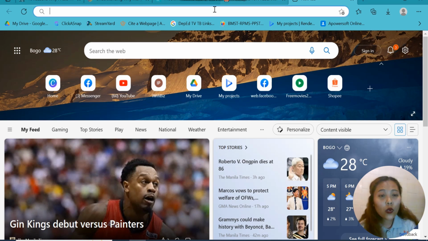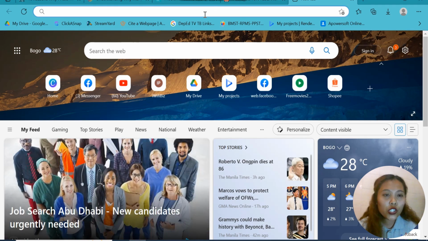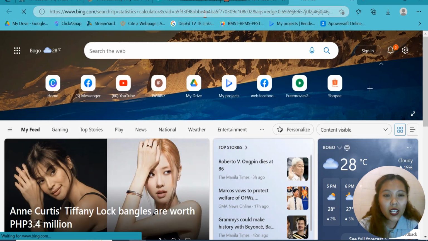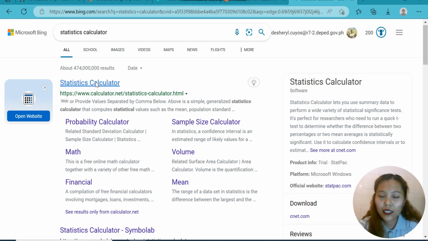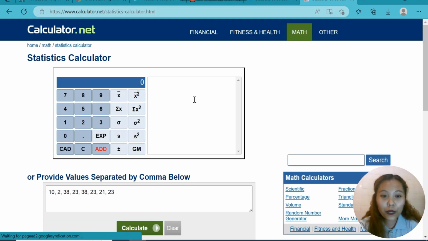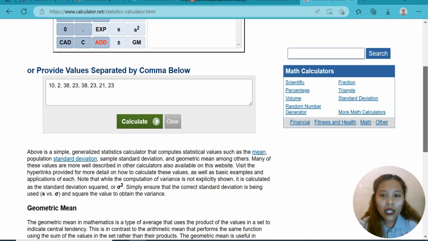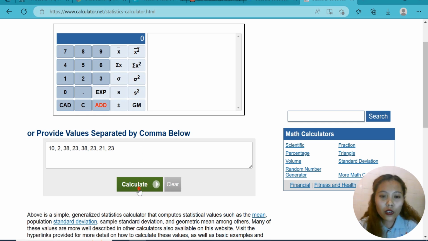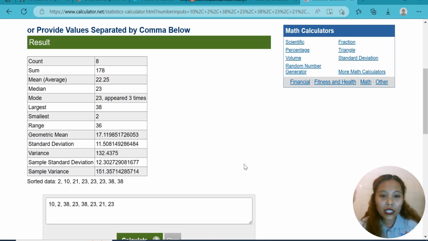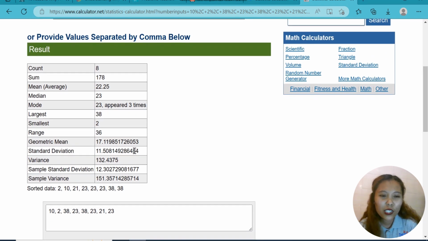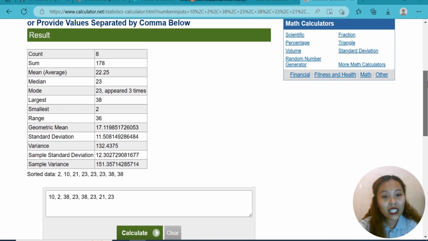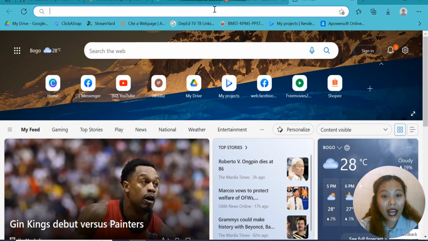Okay, so in your browser, you search statistics calculator, okay, and the first one is calculator.net. I really like it because it's very complete. So you just have to type all the values, all the data that you have. Like for example, you have the raw scores, like that. You just have to click calculate, and then you got it. You have now the mean, the median, the mode, the largest, smallest, range, and so on and so forth. So in just one click, you have the statistical data that you need in your action research.